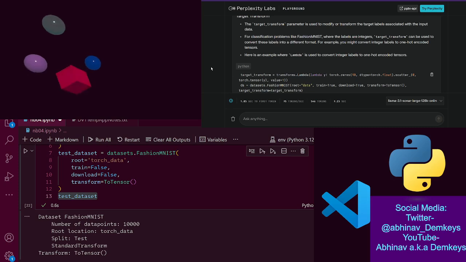Target transform. The target transform parameter is used to modify or transform the target labels associated with the input data. For classification problems like Fashion MNIST, where the labels are integers. Oh, okay. All right. So target transform is for the labels, and transform is for the data that the labels are associated with.